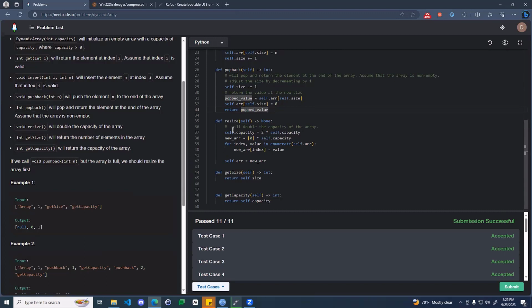So in the resize, the first thing we do is we take the current capacity and we set it equal to itself times 2, and that doubles it. Now we're going to update the existing array to have those placeholder values to take the place of all the additional available capacity spaces. And so we do that here. For index, value in enumerate of self.array, the new array at the current index is equal to the value at that index. Ultimately, once this new array has been updated with values from the existing array, then we can overwrite the existing array with the new array.